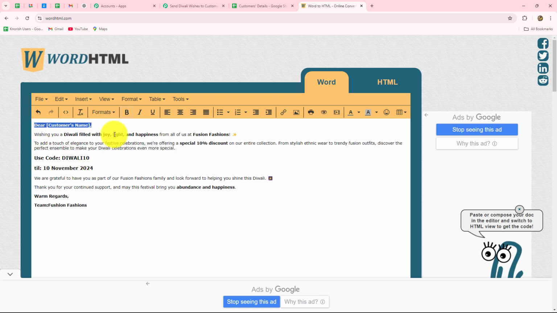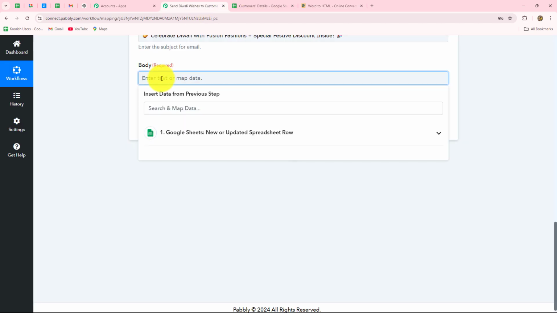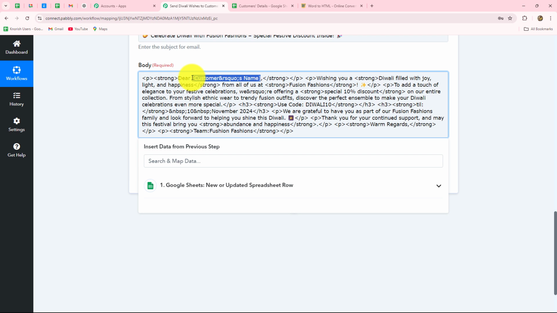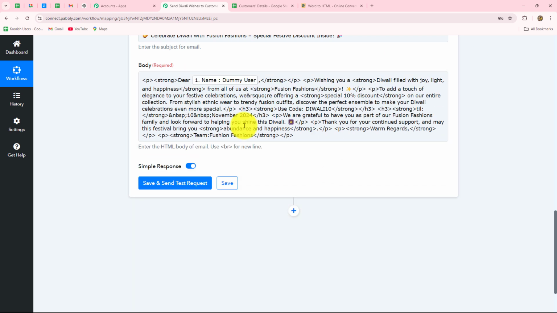As I have entered my mail, now I'm going to go to the HTML segment, and here it has provided me the HTML format. I will simply copy the exact data given here, go back and paste it over here. Now, because I want to enter the name of the customer, I'm going to simply delete the existing data and map the name. So here we have the name of the customer. Okay, then all the details are entered.